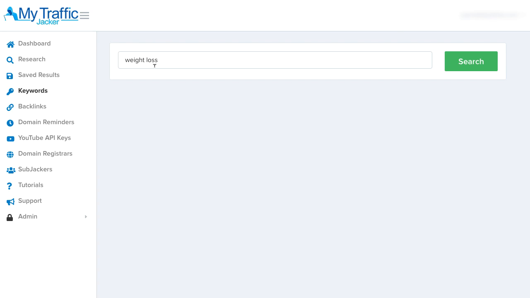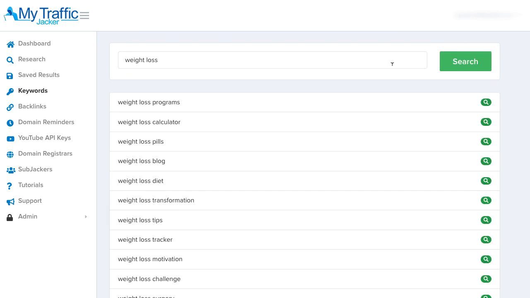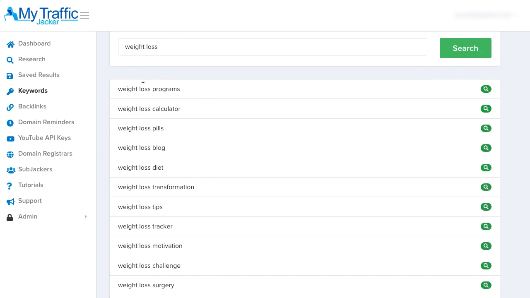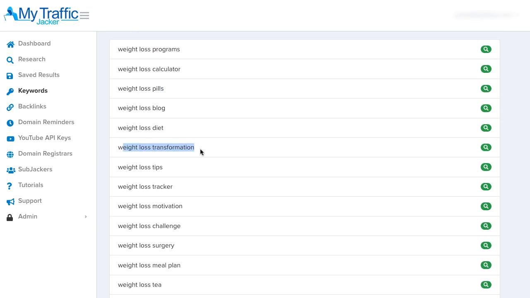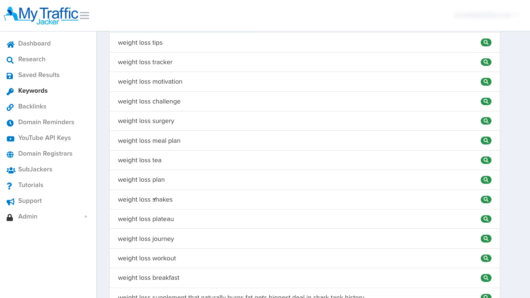So instead, we're going to dig a little bit further and find additional keyword terms that are related to weight loss. So I'm just going to click the search button and it's going to pull up the additional keywords that are around this general topic of weight loss. So we can see weight loss programs, weight loss pills, weight loss transformation, weight loss shakes, weight loss journey. This is a good one. This is often a very hot topic inside of YouTube.